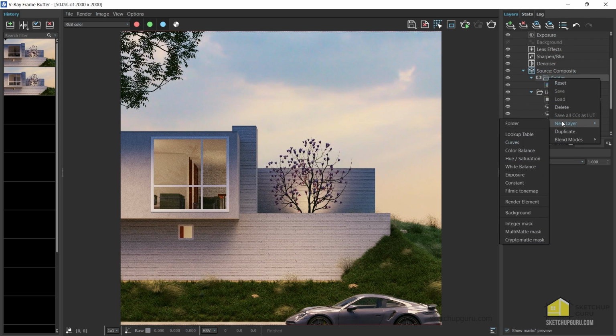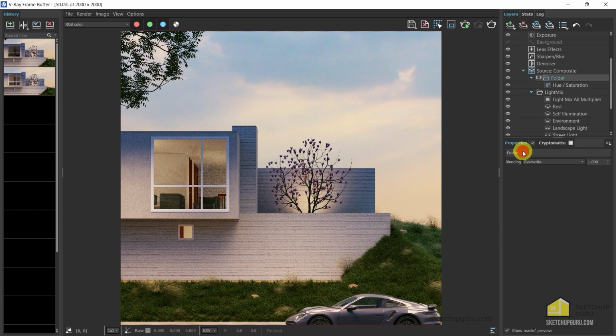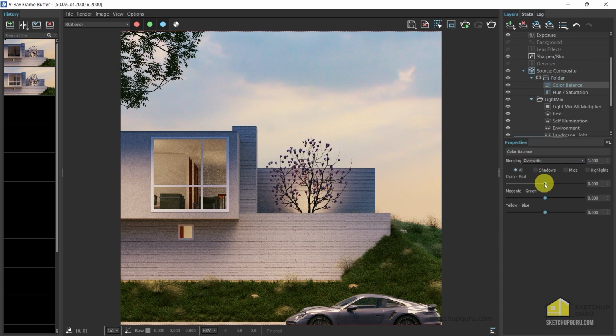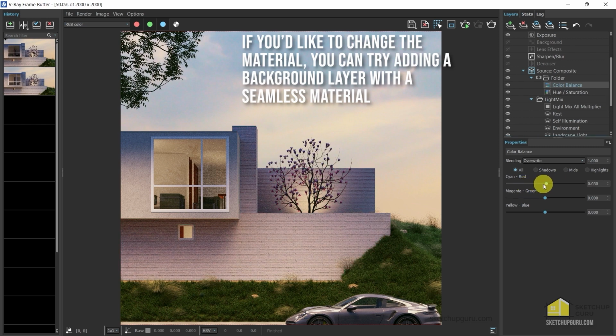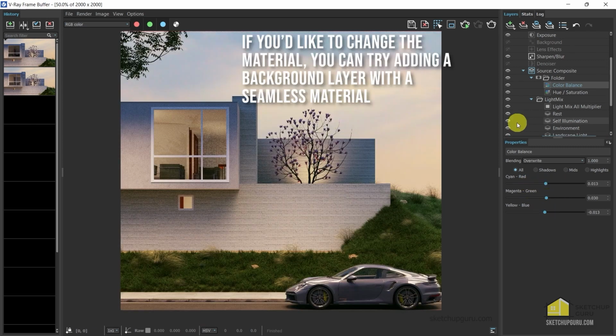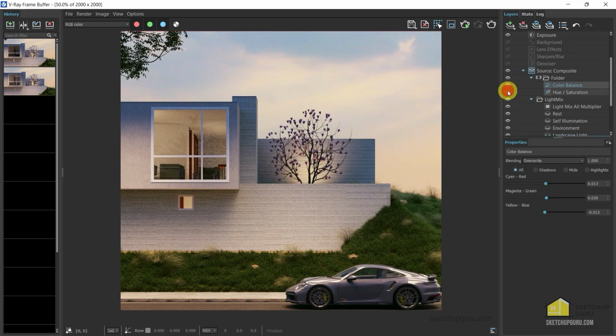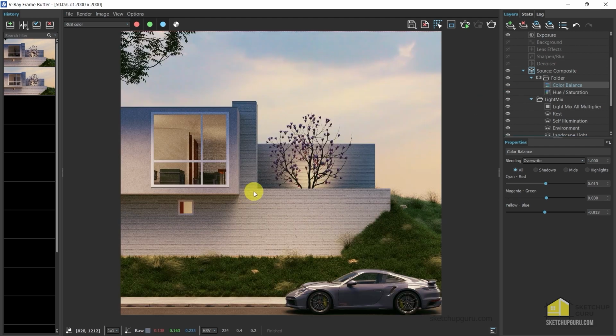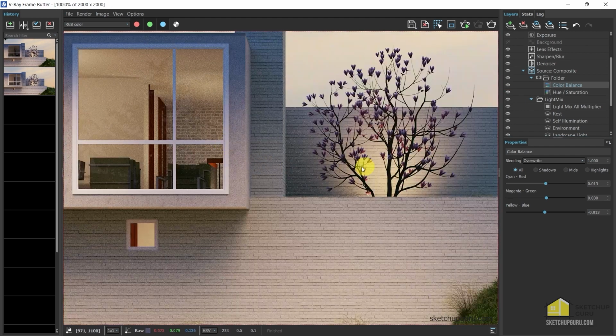You can also right click on the folder, go to new layer and click on color balance. And then sort of change the color this way as well if you like. And then you can switch off and switch on these values and see what kind of an impact it has in your scene.